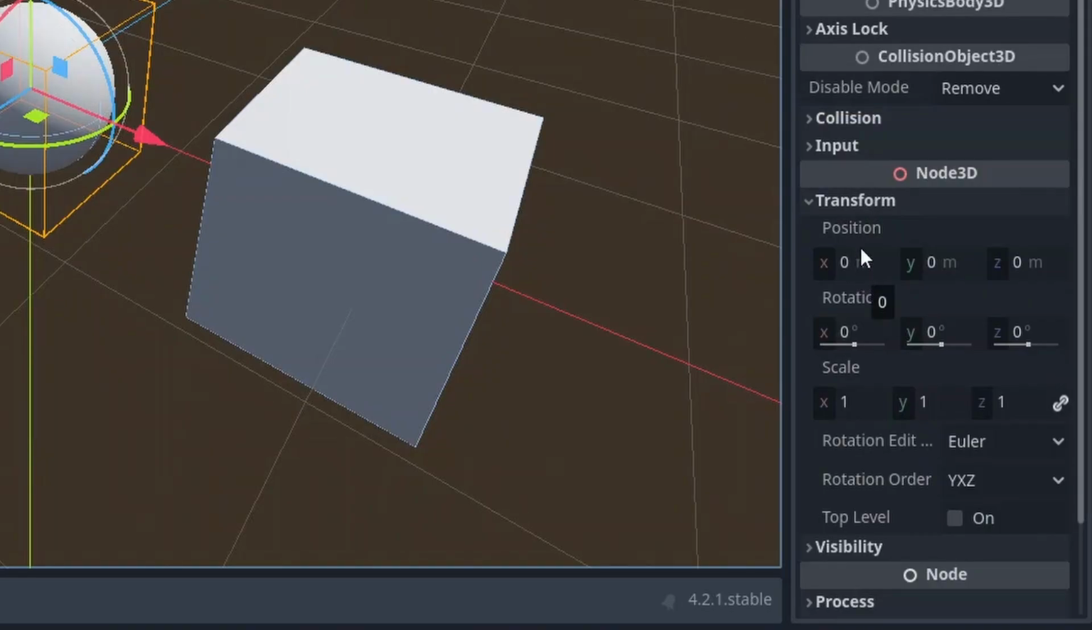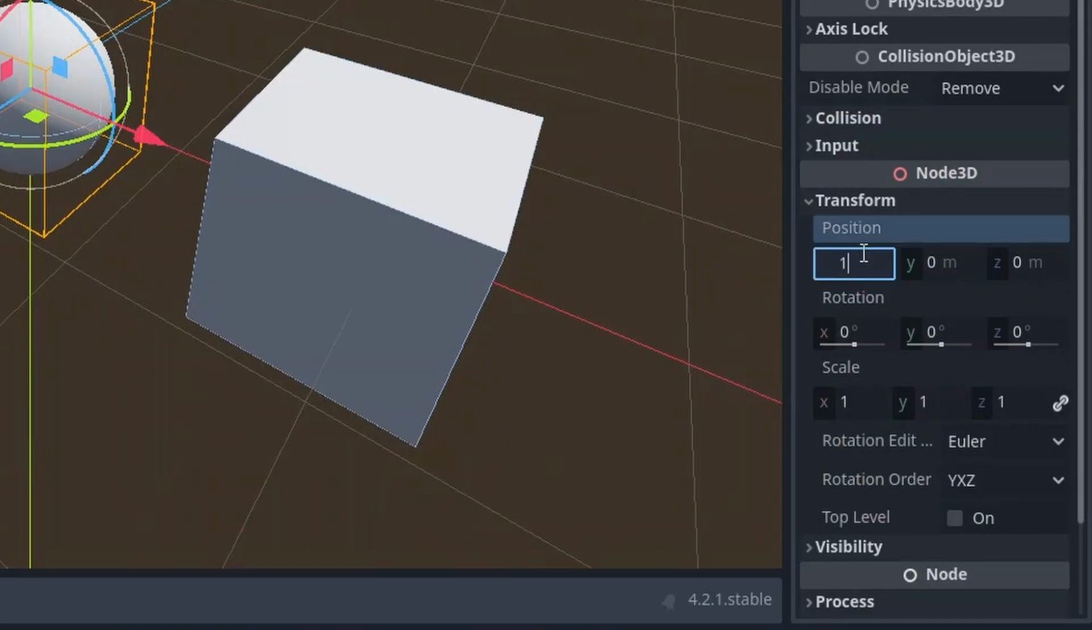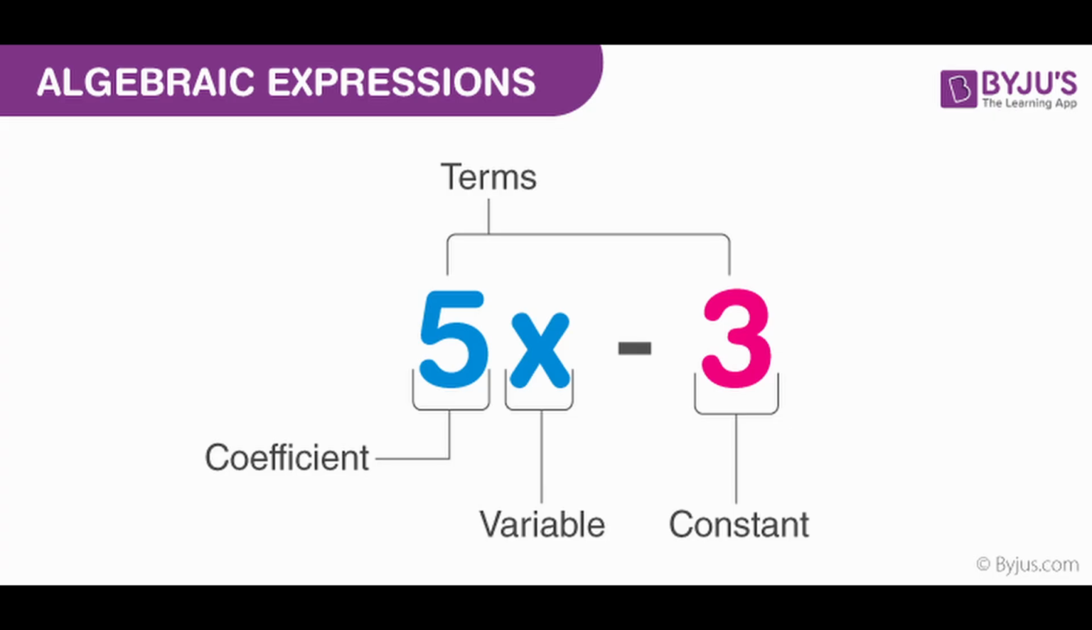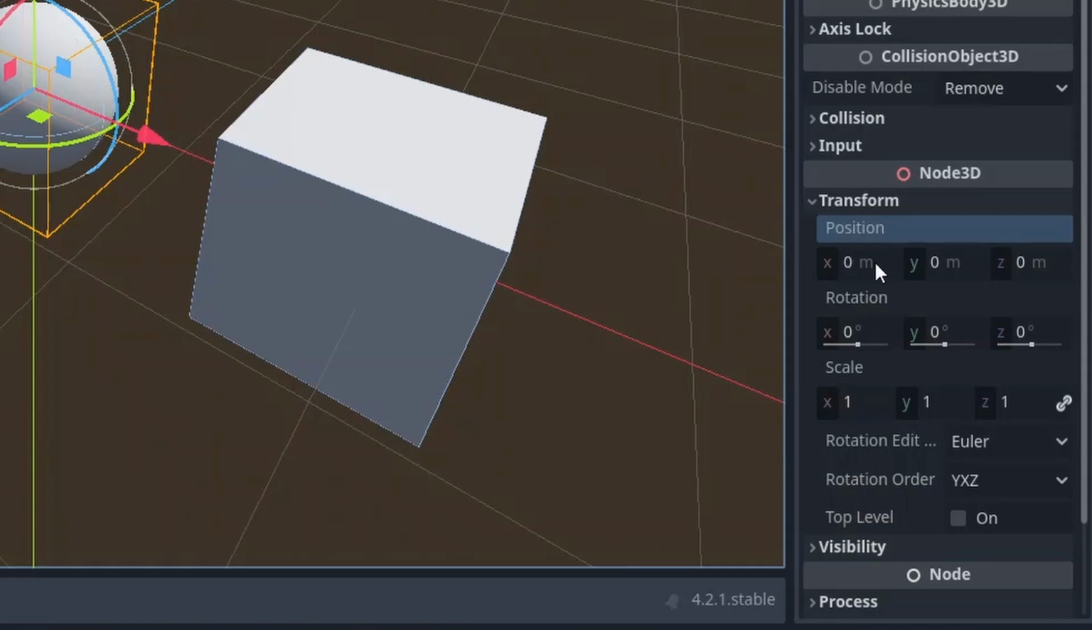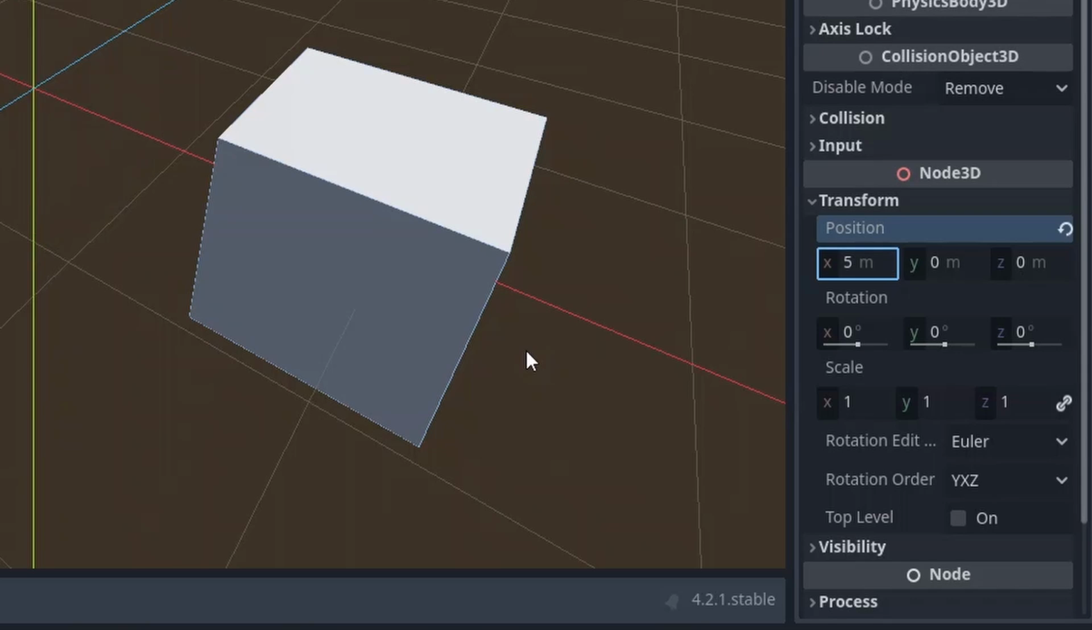It's super helpful to know that the numeric boxes in the editor don't just store numbers, they store expressions. This means that you could set the horizontal position to 4 times 8, and it'll just resolve into 32. You can also cast floats to integers and use GDScript variables like pi.